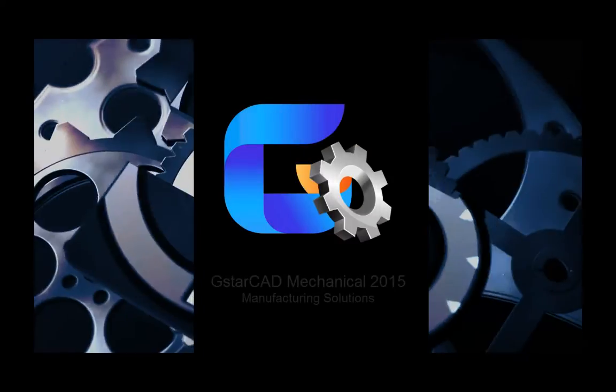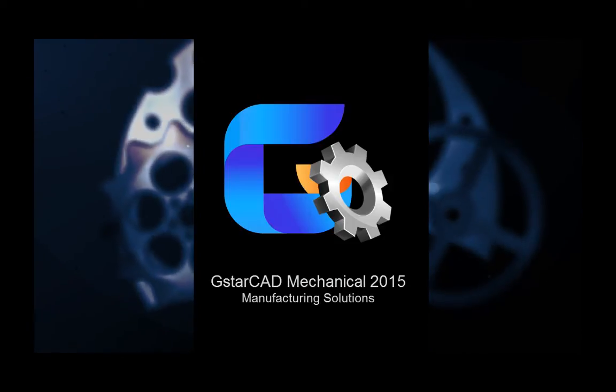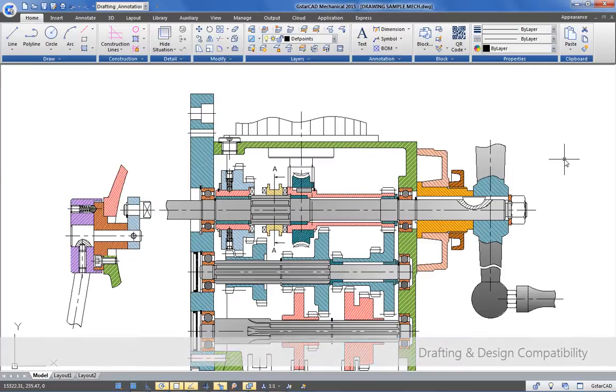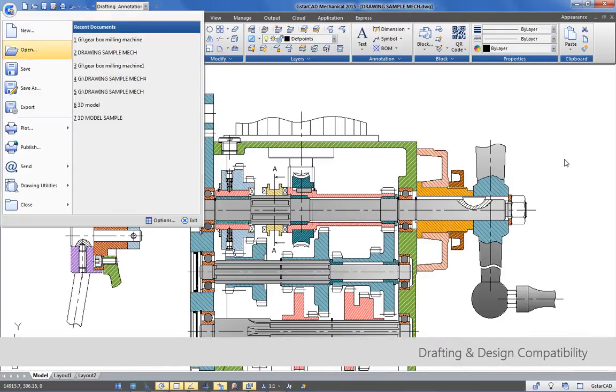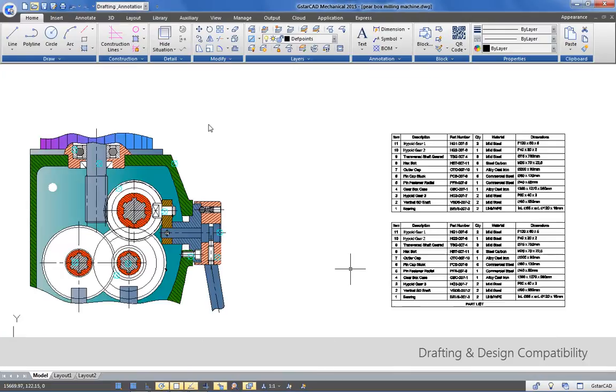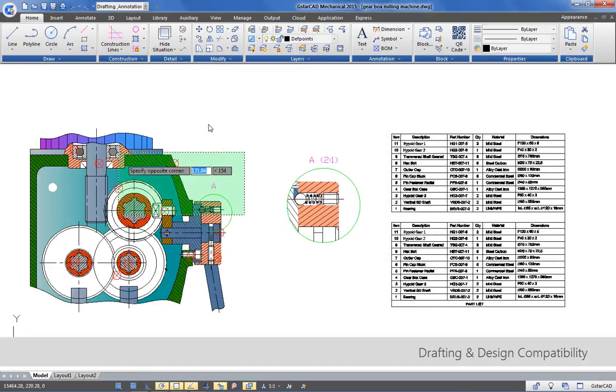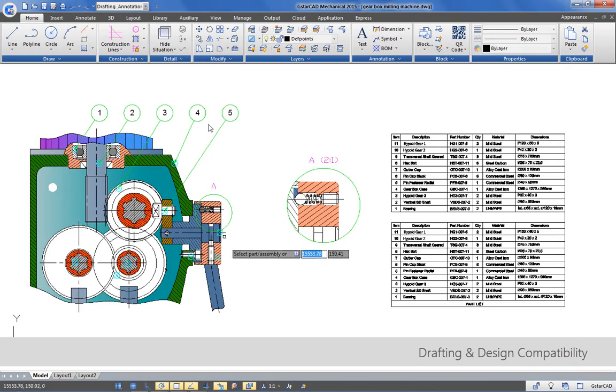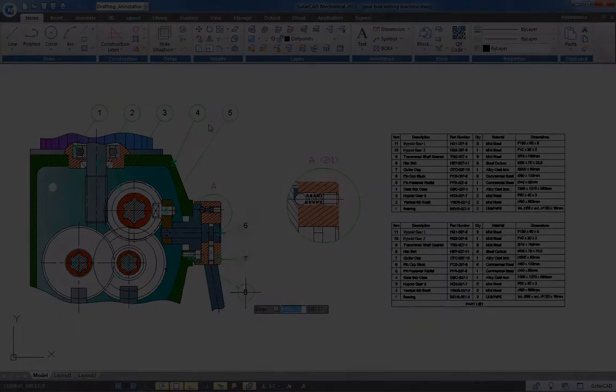GstarCAD Mechanical is GstarCAD for manufacturing solutions. GstarCAD Mechanical is CAD software specially designed for mechanical drafting and design, highly compatible with AutoCAD Mechanical drawings. GstarCAD Mechanical helps accelerate mechanical design with intelligent tools to create precise mechanical drawings in standard environments.